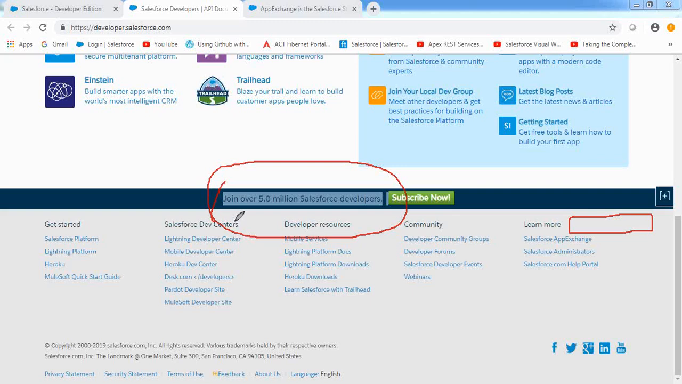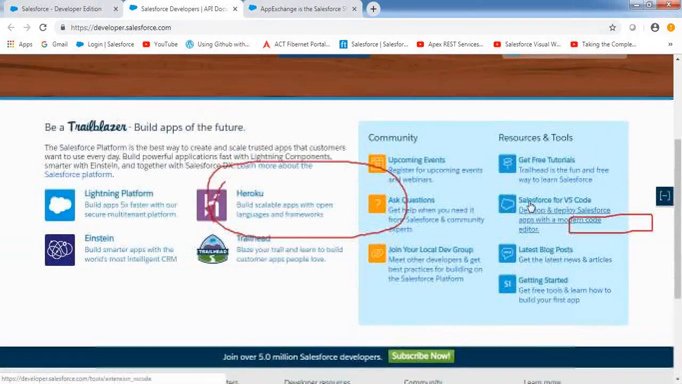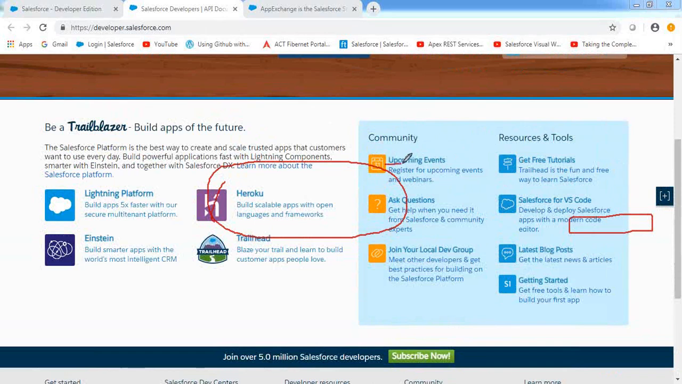So what information is available inside the community? Let me explain. Upcoming events: the community people are going to be conducting some webinars. They're conducting some live sessions regarding some features, nothing but knowledge sharing sessions.